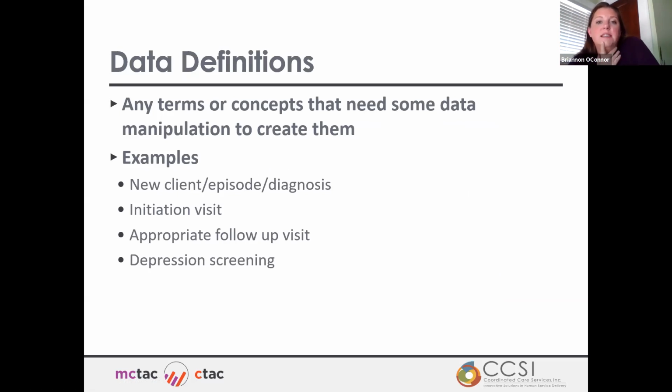Data definitions, this is anything that you created, any terms that you created. So as I just said, if you're going to say for all new clients, how many folks get into our appointments within 2 weeks, you have to define what a new client is. And again, that can just be someone we haven't seen in 6 months. That's new to us, great.